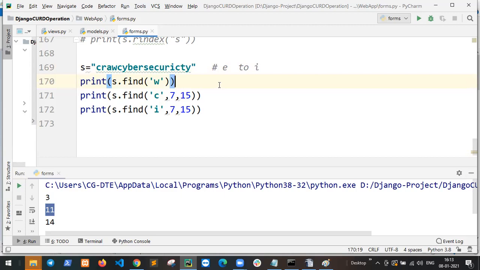Excuse me, sir. Yes, tell me. Can you change the C value in the second line to S or R? Okay, S. Between 7 to 15 characters, okay? Then enter. Position is 9.